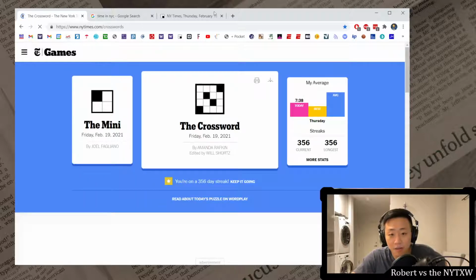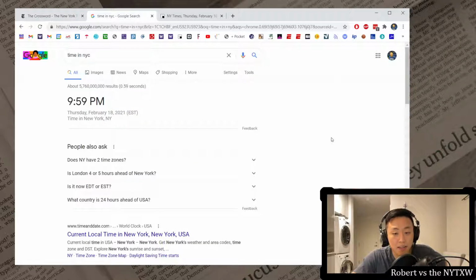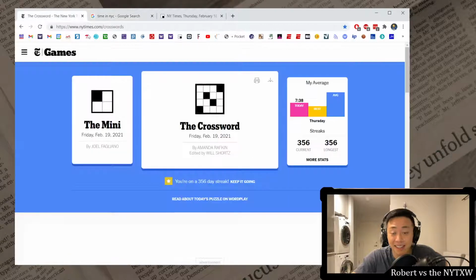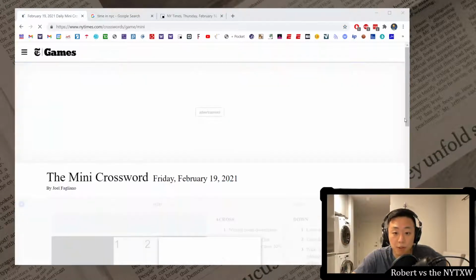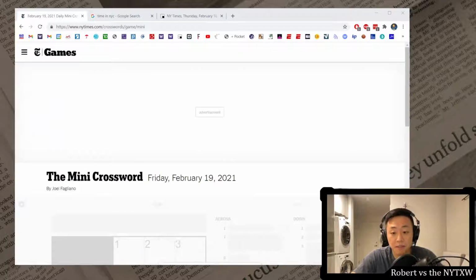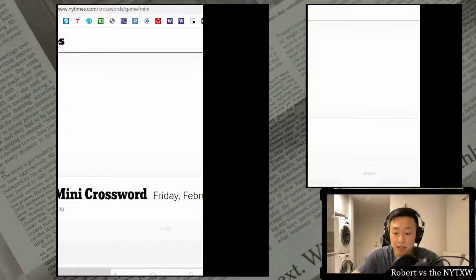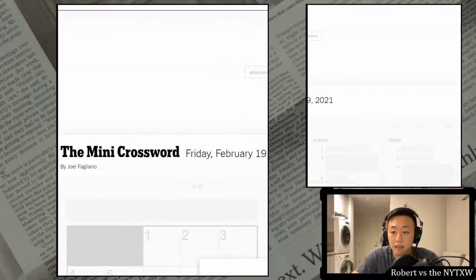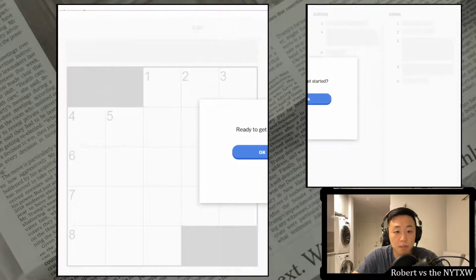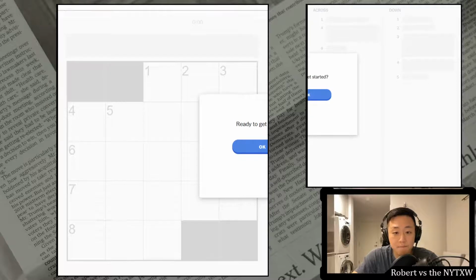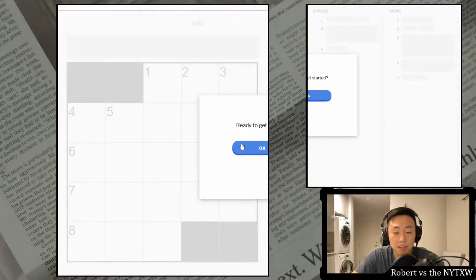It's now 10 o'clock in New York City, 7 o'clock in Seattle, which means that we should have some puzzles. So here is a spoiler alert for the mini puzzle. If you would like to play along, pause the video here. Click on the link in the description below. The mini puzzle is always free to play. It's also free to make an account. Alright, so let's just get into it.